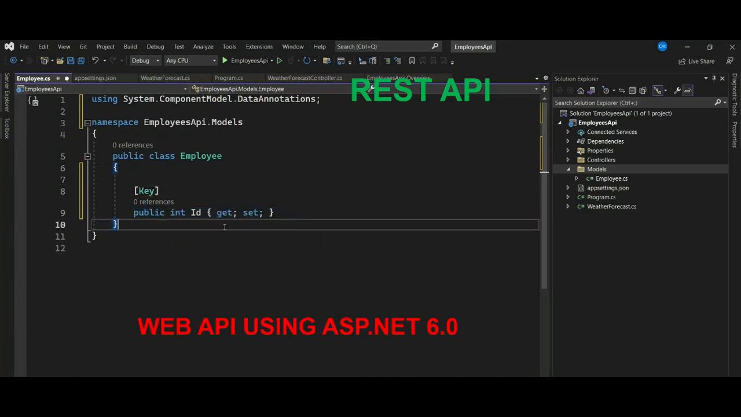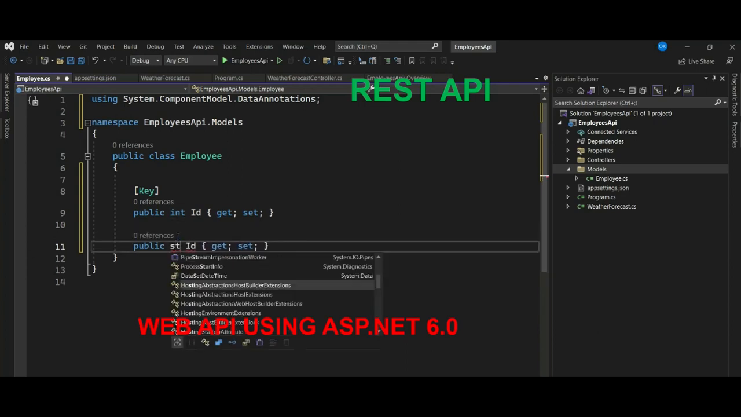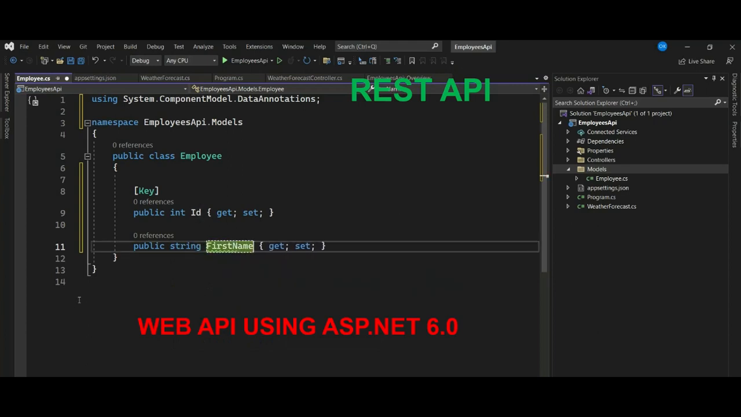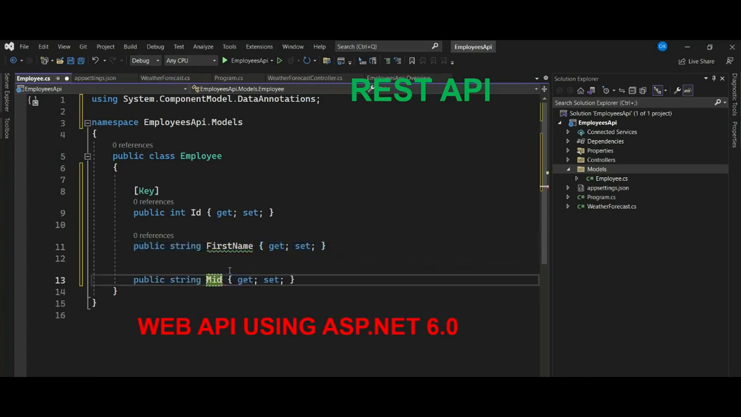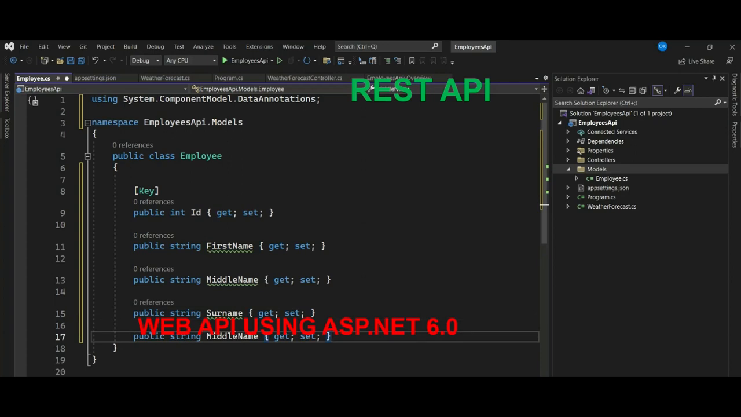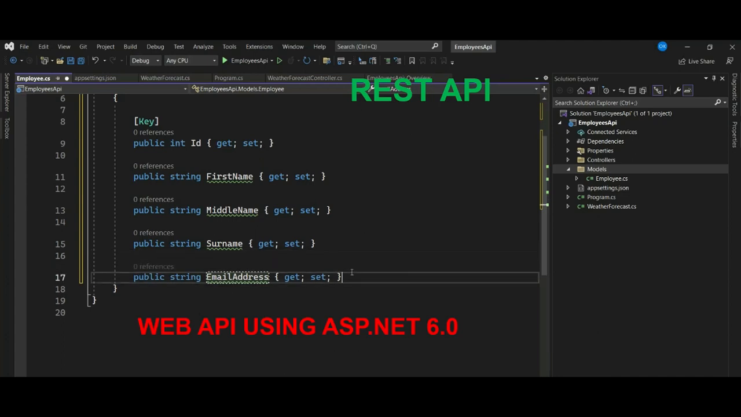Our next will be employee name. This will be a string, first name. Then our next will be middle name, then surname, then we have email address, then we have phone number.